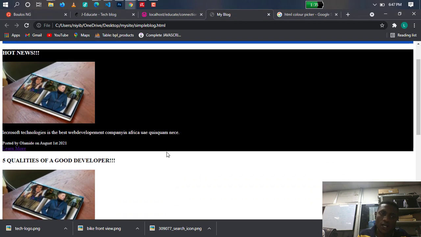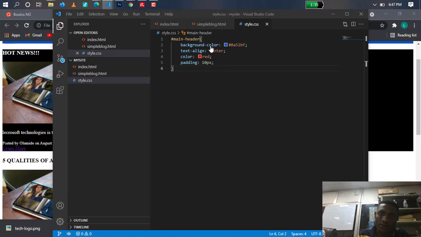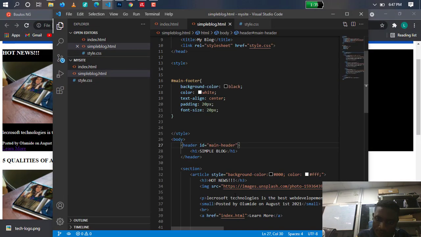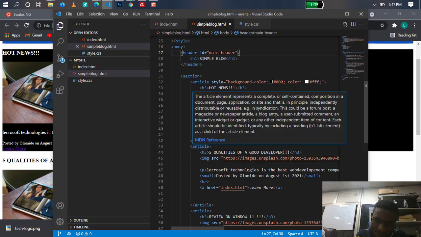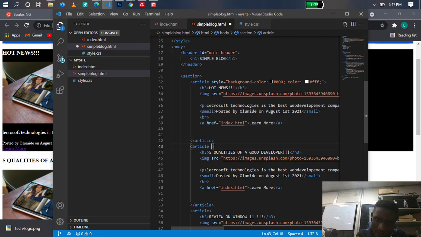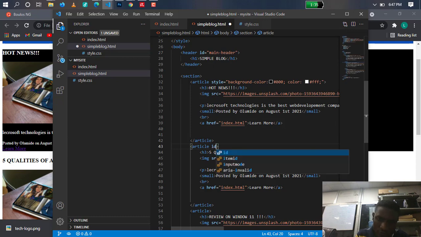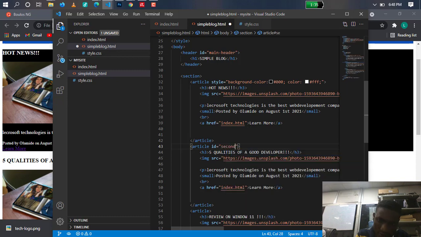This is what I'm going to do now. Let's go back to our HTML page. This second article, let us give it an ID. You know that ID is an identifier. Let's give it an ID of second-article, S-E-C-O-N-D. That's the name of the ID. Then I want to style it separately.